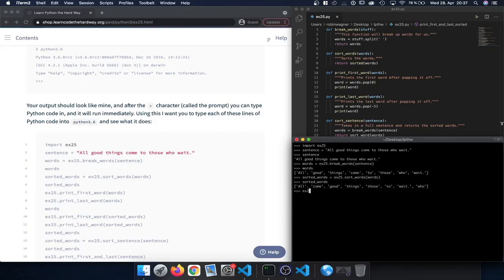Now let's continue. Next, again calling exercise 25, we are going to type out print first word, which is the next function here, and pass in words as the input. That print first word is going to pop off the 0th word, basically the very first entry in our words list. And this is then going to be printed out. So we see all as the first entry.